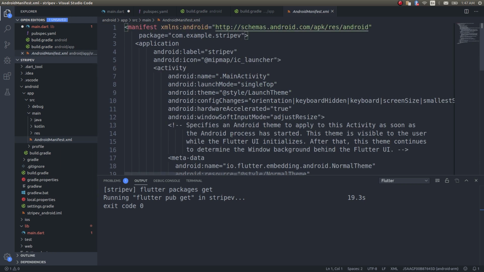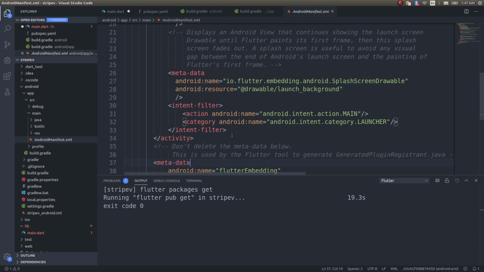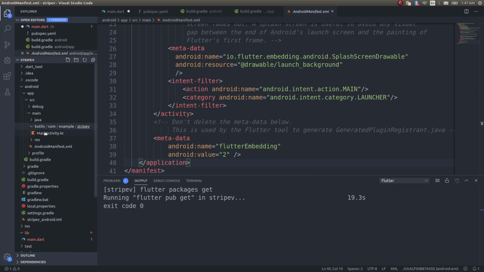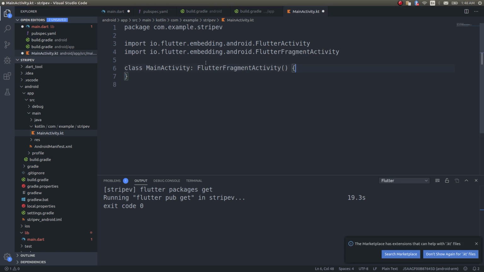Here just ensure that there will be something called embedding. Yeah, this one, flutterEmbedding Android value, to ensure that these two lines are there. And then get into Kotlin, MainActivity.kt. Here what we are going to be using is a FlutterFragmentActivity. So we need to do an import for that, as well as change. Save this. Now get back to main.